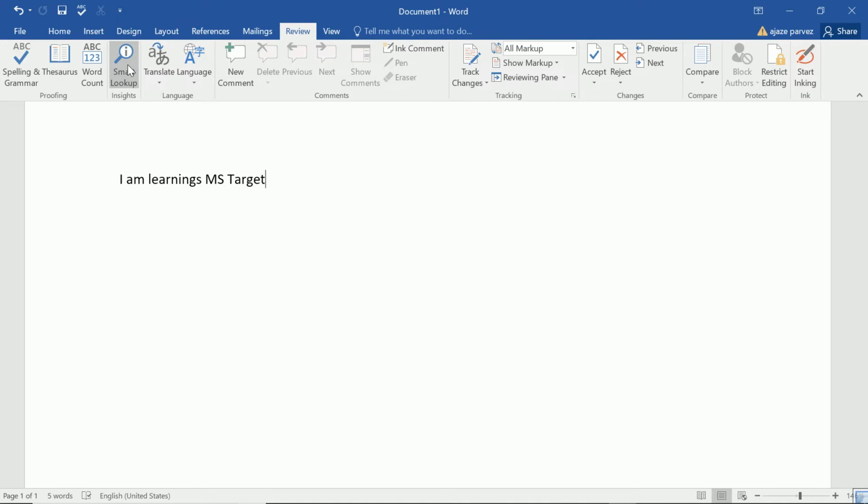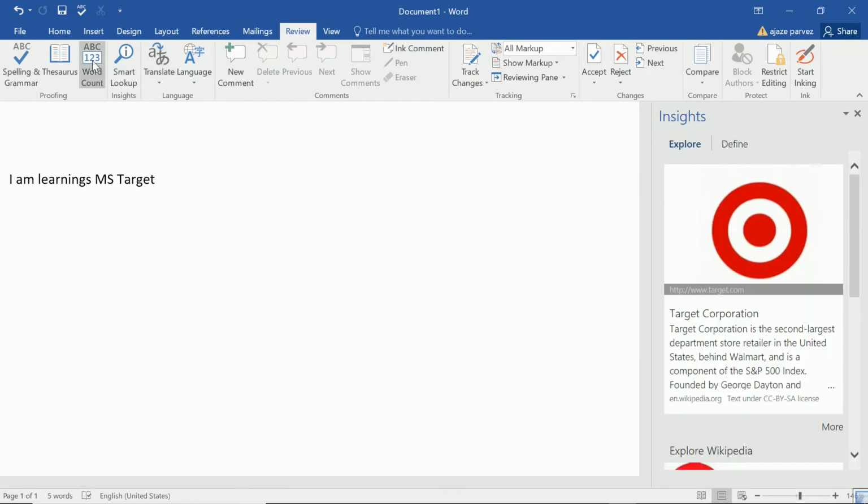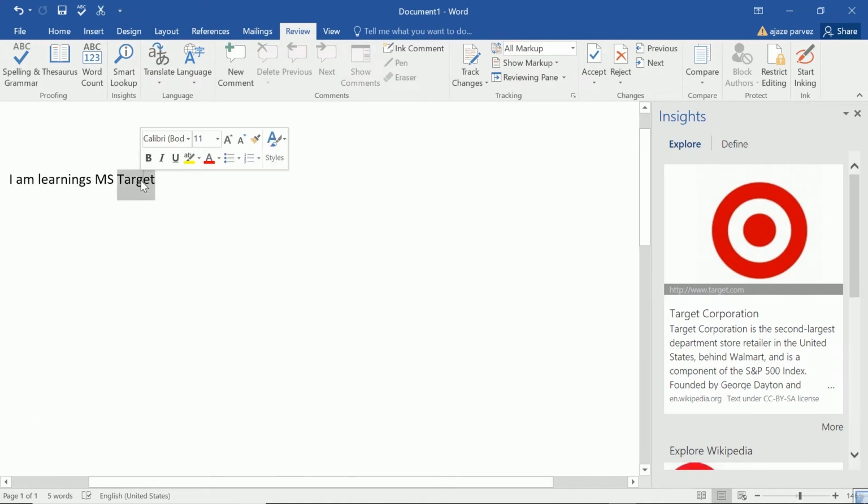Now there is one more thing which is called Insights. This is Smart Lookup. If I show you Smart Lookup, on any word it will give you the definition, images and various other information material from online. So if I say "target", let me just go back, let it be "word" again.